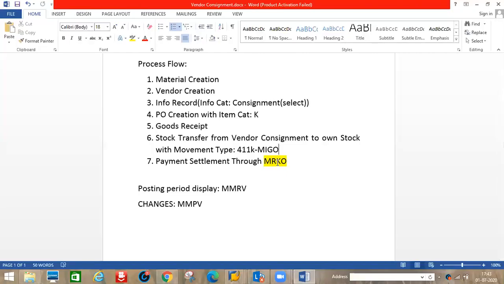MIRO also we can use, but we need to wait for the invoice from the vendor, and that we don't want. For example, 100 materials are there in my vendor consignment. In the first shift I will take 10 pieces, in the afternoon I will take 20 pieces, and in the night shift I will take 20 pieces, so 50 pieces I took. Immediately I will make the payment to the vendor. I don't want to wait for the invoice from the vendor. We already communicated to the vendor. Based on that, the vendor is keeping materials in our place. Whenever we take materials, immediately we make the payment.